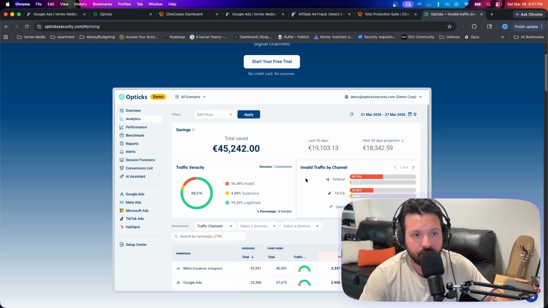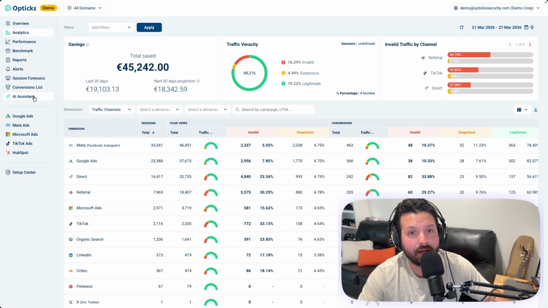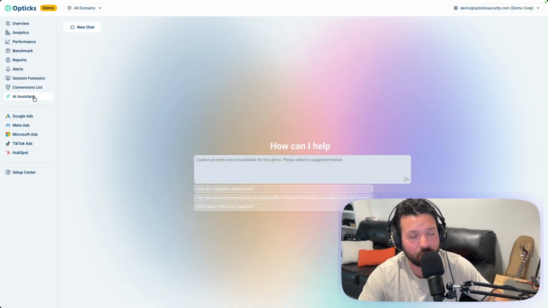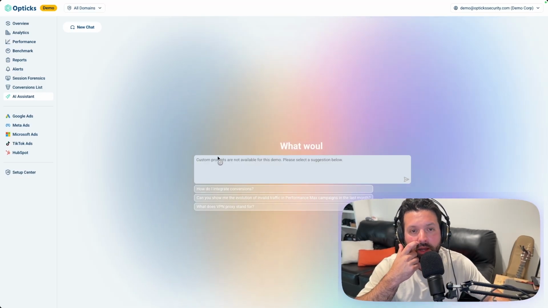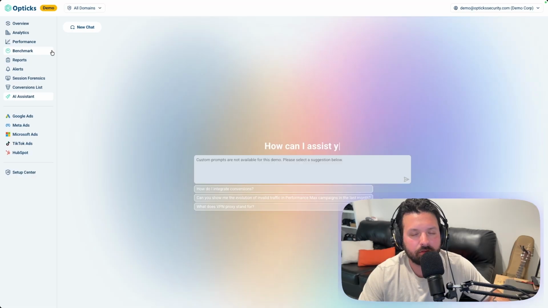I don't need to log in or anything, and I can see exactly what kinds of things I can expect from the platform when I sign up. I could download tables and reports. I have a built-in AI assistant, which is extremely cool. None of the other ones have a built-in AI assistant, and this is really helpful for help or if I want to get some sort of information about my data without having to dig through a bunch of reports.